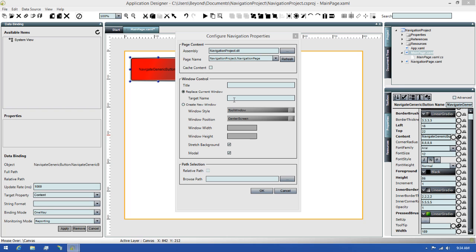If you're looking to create a new window, there's some options you can set to control how this window will be presented. You can set the window style, the position when it's opened, the width and height, whether the background will be stretched or not, and whether it will be modal or not. The next set of options are for configuring a relative path and an asset selection. The application designer supports template documents, and if you're wanting to navigate one, you'll need to set this to the asset you want to view with your mimic template. Just like the target name property, this will be covered in more advanced training videos.